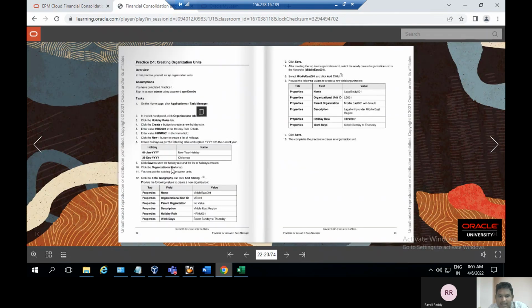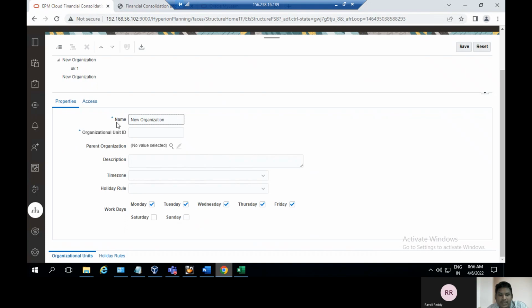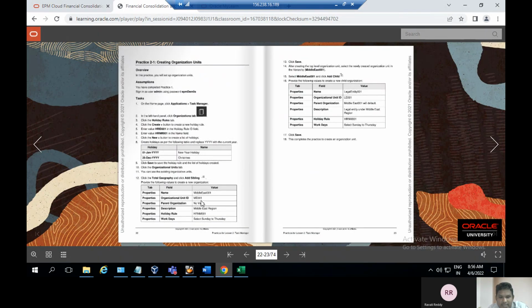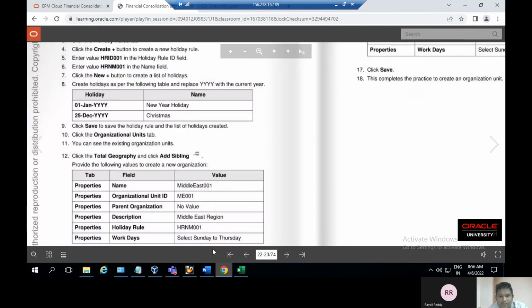In the activity guide, under Organization Unit, under the existing organization Total Geography, click on Add Sibling, and then enter the following values. Here the name is Middle East 001. I will give the name as Middle East 001, and the organization unit ID is ME001.